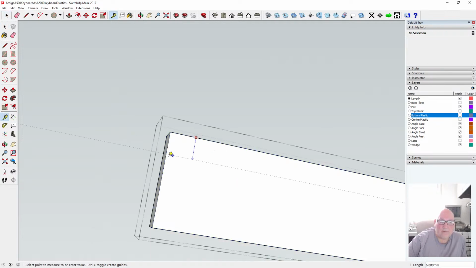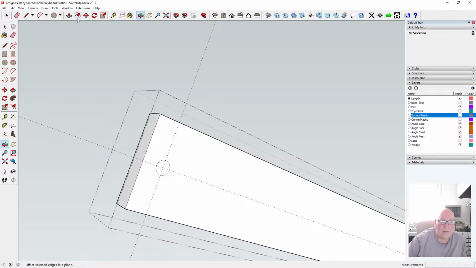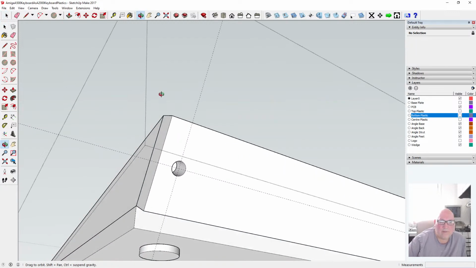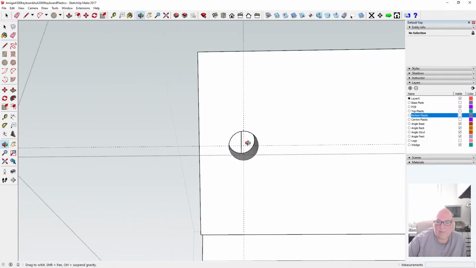So we'll just do half of this, and we need to come in a nice length. It's going to have to be 6mm. That's the thickness of the plastic, and we'll put in a hole. The hole's going to be M4, so 4mm, so 2mm. And we need to push that through to there. So we've got the hole coming in, that goes into the middle of the 2 plastics, like that.